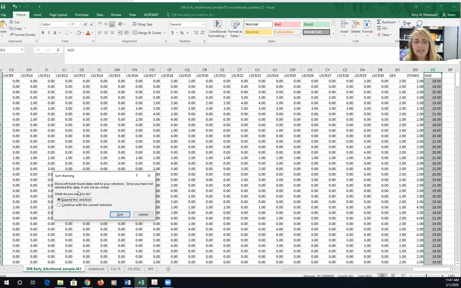And we get this warning. It says Microsoft Excel found data next to your selection. Since you have not selected this data, it will not be sorted. What do you want to do? Do you want to expand the selection? That means that if you sort all of these ages, they would also sort all of the information affiliated with each age. We want to do that. We don't want to mess up our data set and have invalid data by sorting just this column. We want to make sure if this is Justin's age, we want to keep his age with his data.